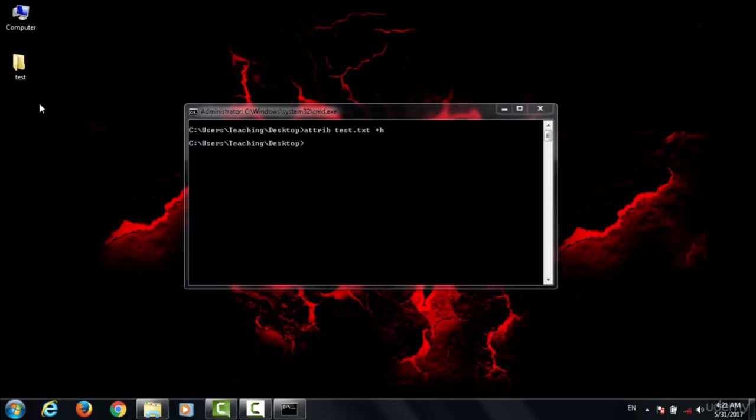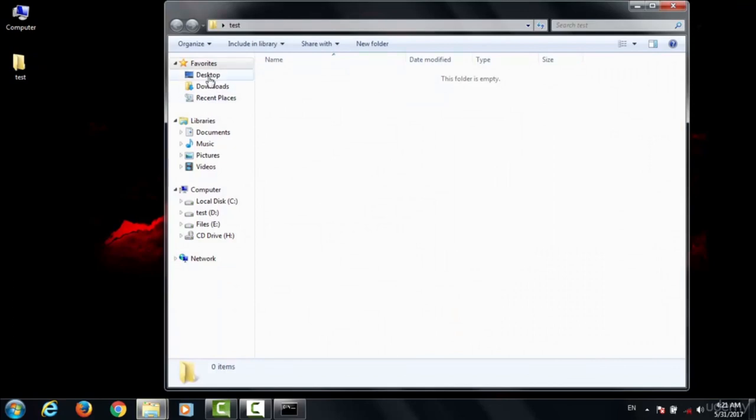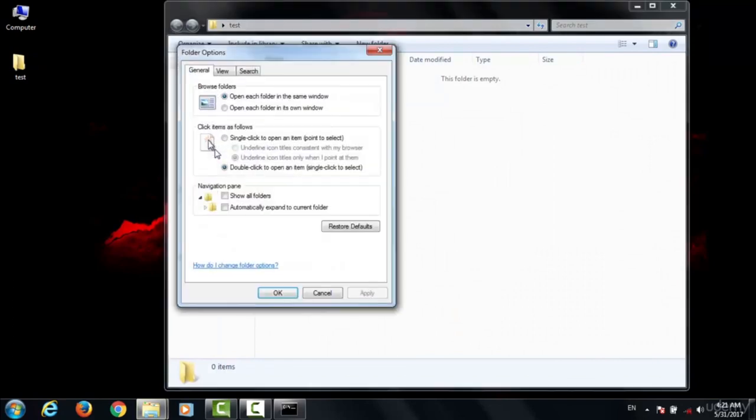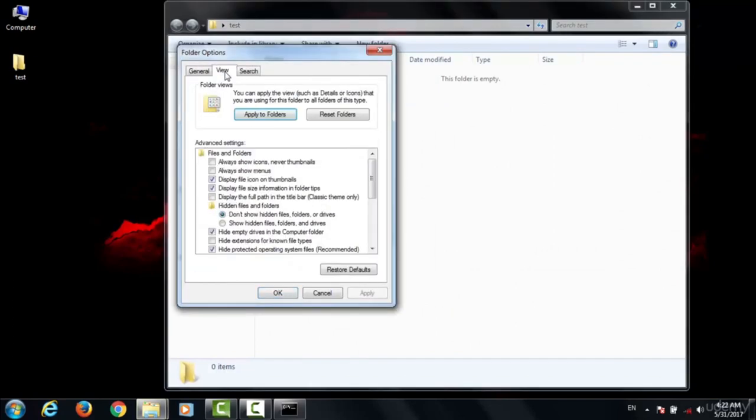To show the hidden files, we go to Folder and Search Options, and then we go to the View tab, and here we check "Show hidden files, folders and drives," and then we apply it, and you see it showed us the hidden files.